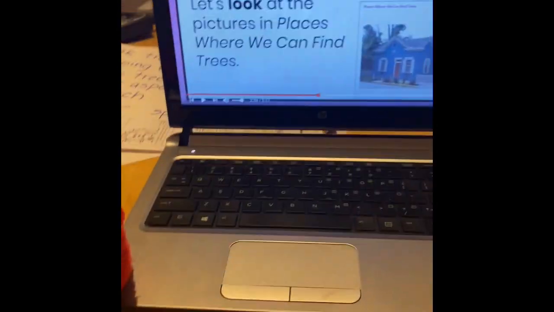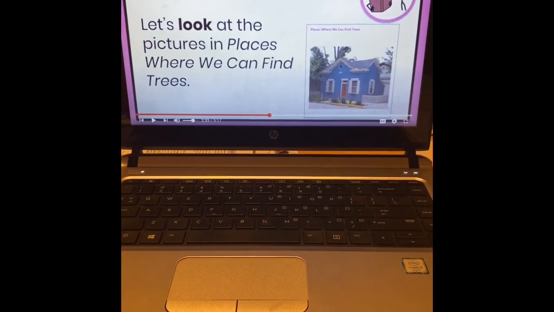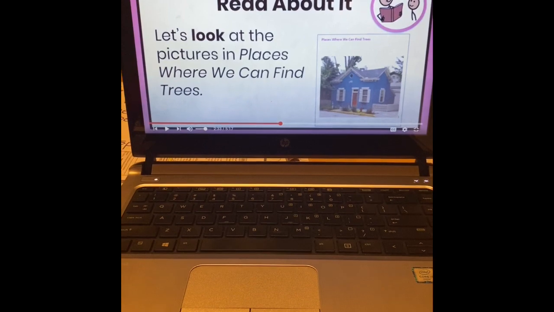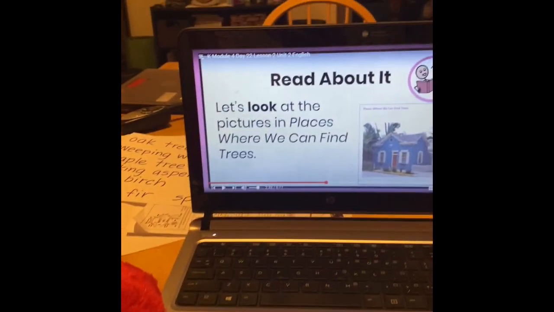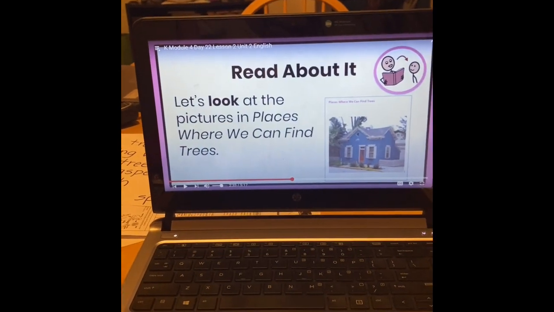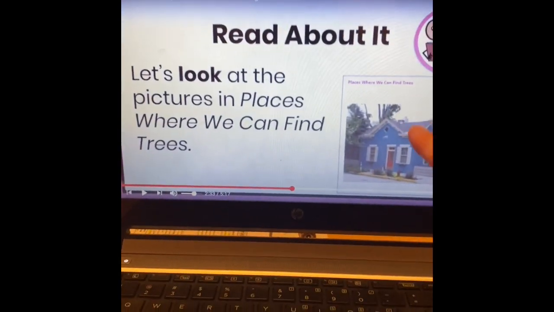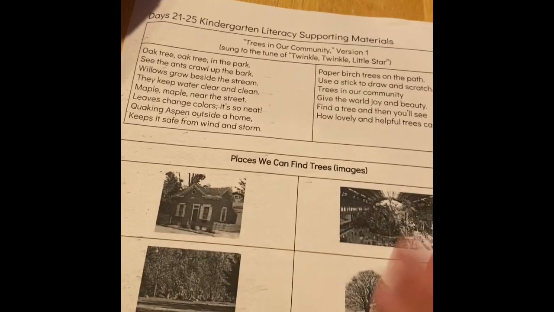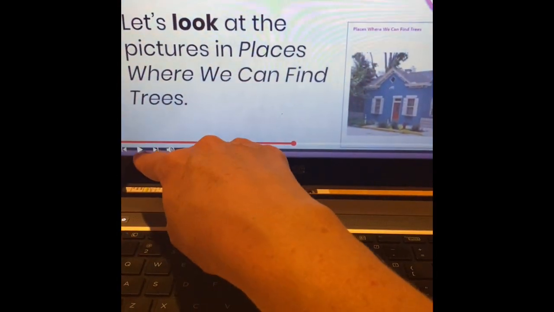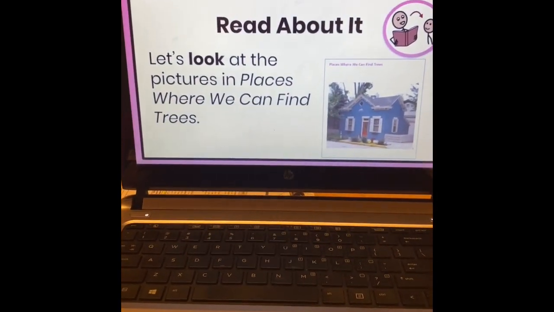Next, it wants us to look at these pictures of places where you can find trees. And then we're going to begin talking about the main idea of both of these and where you might find trees in your community. The reason why we're looking at it up here is because these pictures on your paper are really small and in black and white, and it's a little bit hard to see. So we're going to look at them up here in this video. Let's look at the pictures in places where we can find trees.